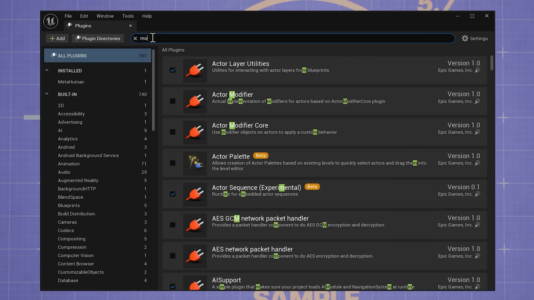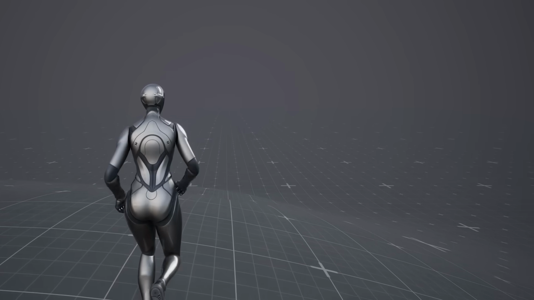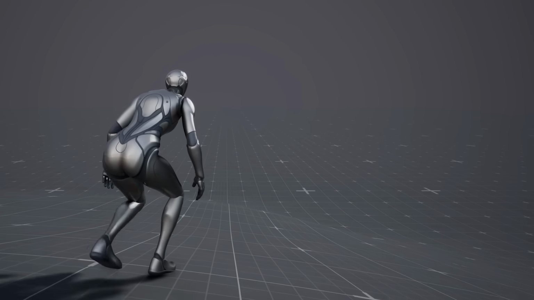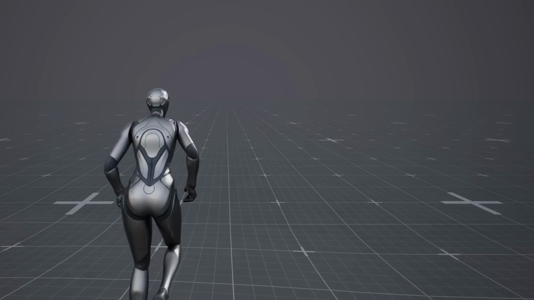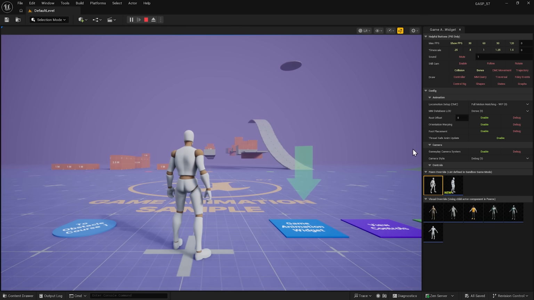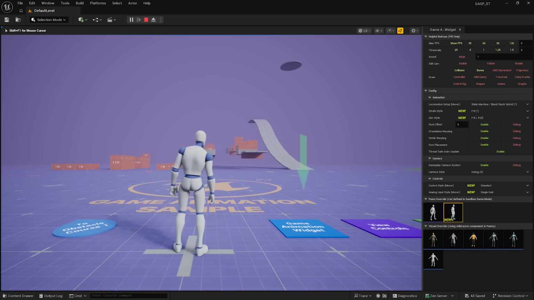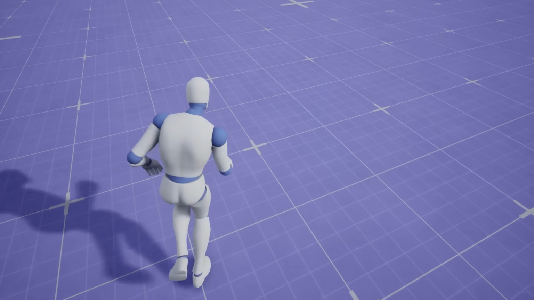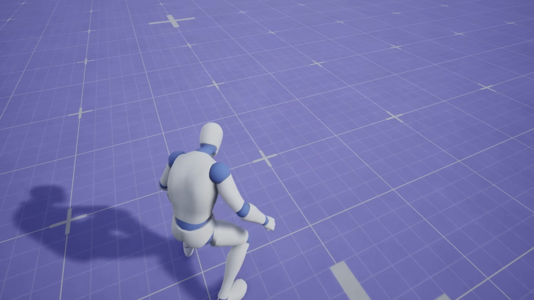The Experimental Mover plugin has been added to the Game Animation Sample Project, which supports movement of actors with rollback networking and allows gameplay developers to craft motion without requiring networking expertise. To showcase the new Mover plugin, a new character with a new locomotion dataset has been added that utilizes the plugin. This new setup has a better balance between responsiveness and animation quality while using less data.